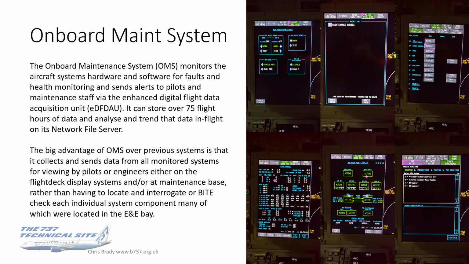Okay, so into the OMS itself, the onboard maintenance system. I've shown a selection of pages there, just examples of what the OMS pages are like. You as crew will never need to use these, but you may be curious when an engineer comes on a turnaround because you've had some fault or other. This is just to give you an overview of what it is.